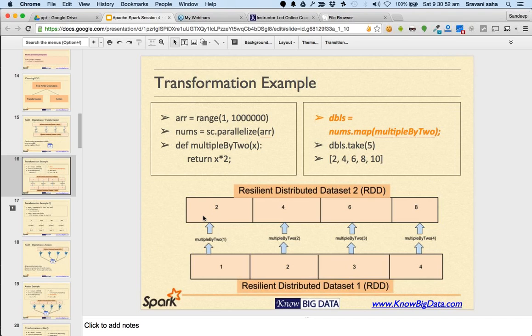So you can see the transformation example. Let's say we have loaded these many elements. First we created a local object, and then we said nums equals sc.parallelize, and after that we define this function and then execute it. So this is where the transformation is happening.